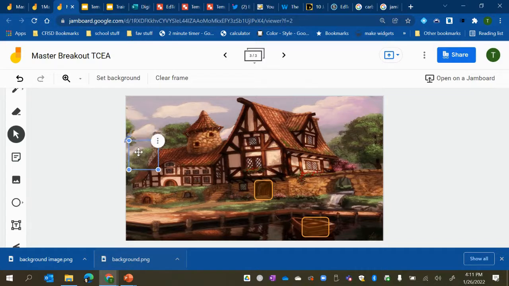Actually, I think if I just go down a little bit, there's that little cloud line right there. Let's see if I can line it up. There we go. That's pretty good. Awesome. So now it looks like it's all hidden in there.